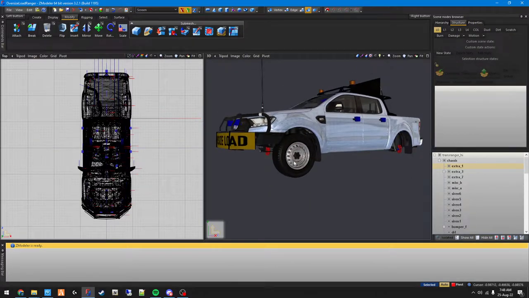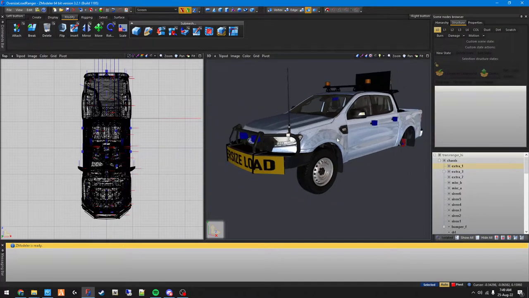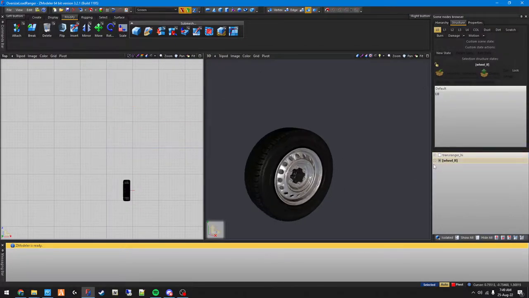A lot of people have been asking how to change rims and tires on vehicles, so I've got to change out the rim on this Ranger, and I thought it was a good opportunity to record it and show you. First I'm just going to pull out the actual wheel itself, because I don't need it. But I want to keep the collision, so I just want to have it dead there for a second.